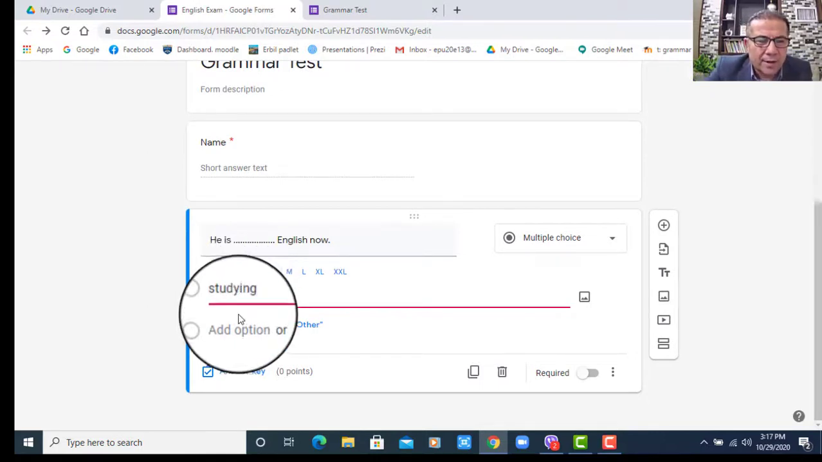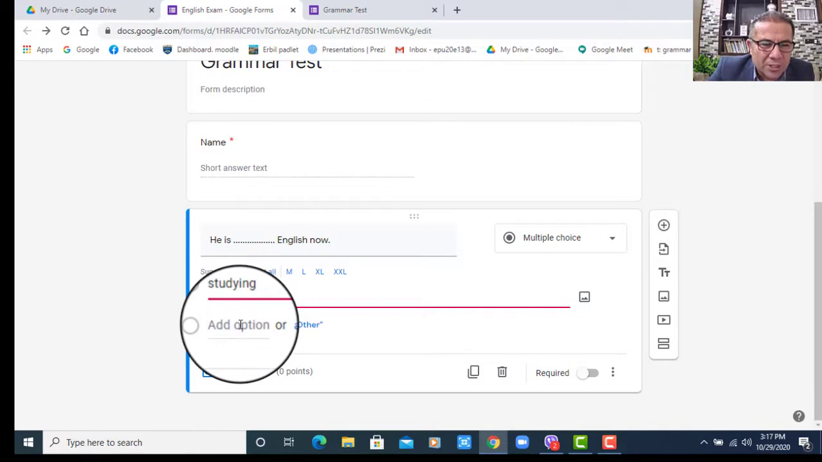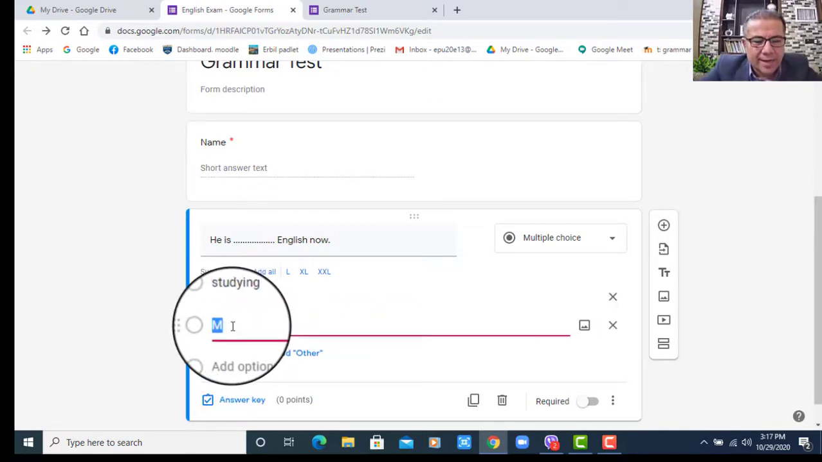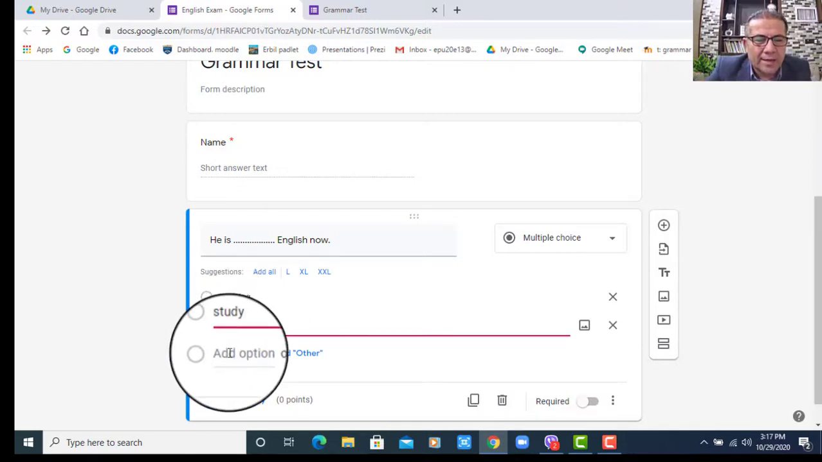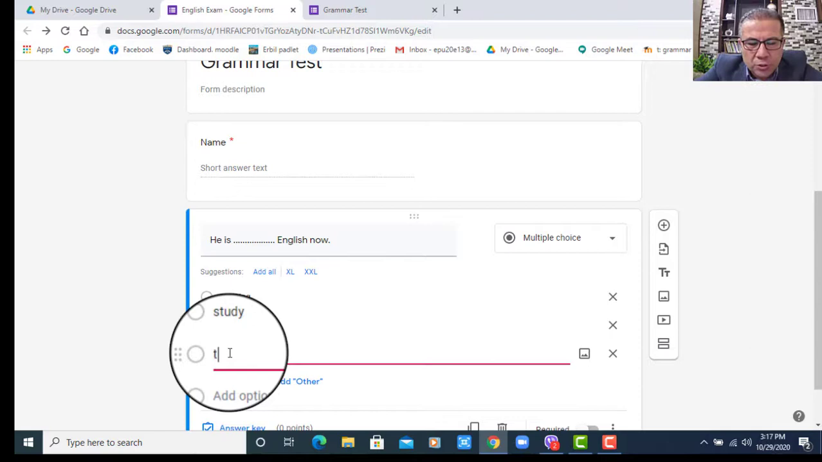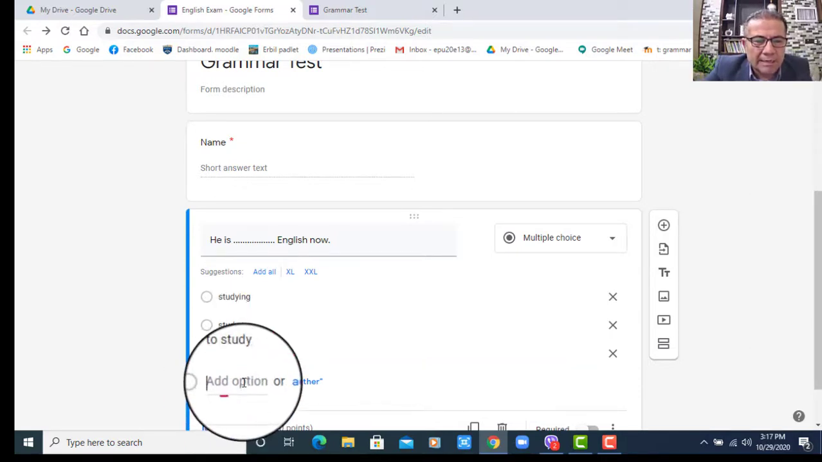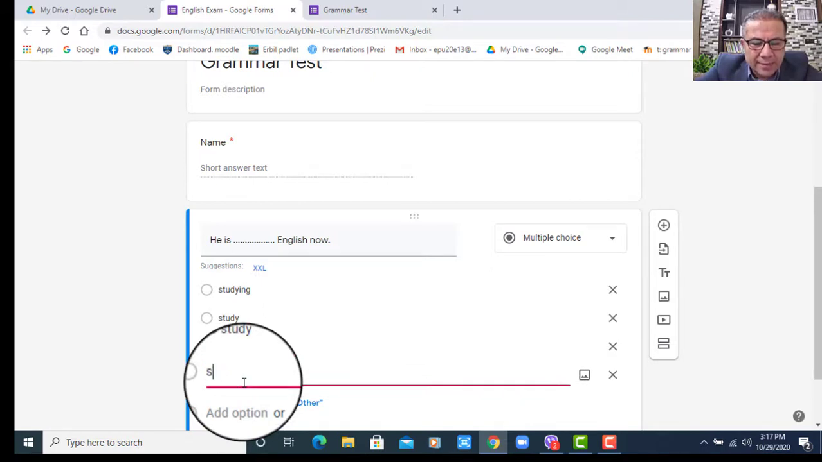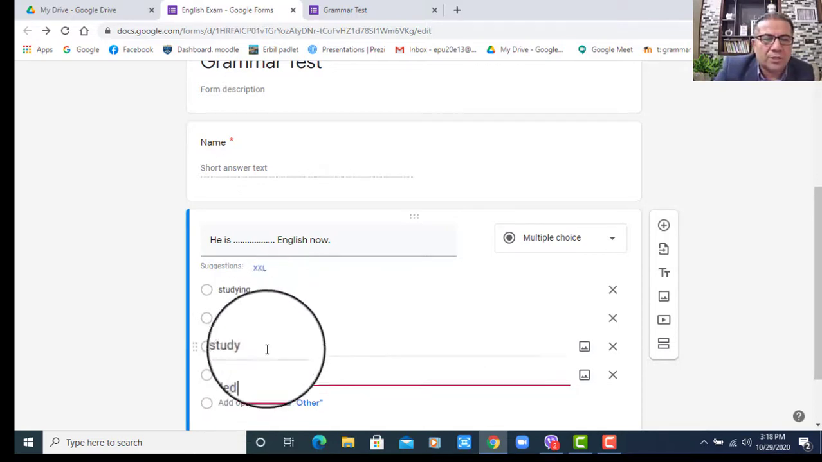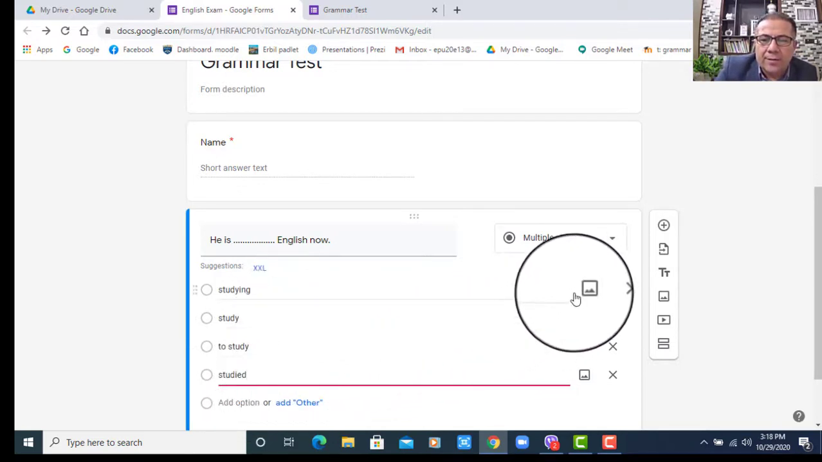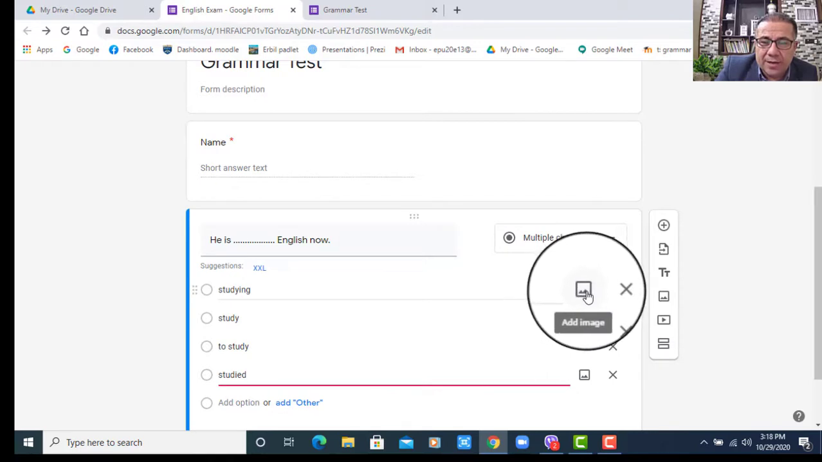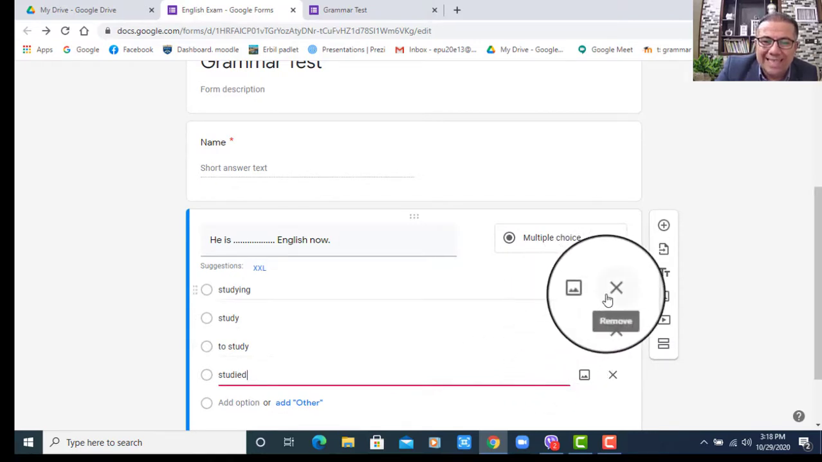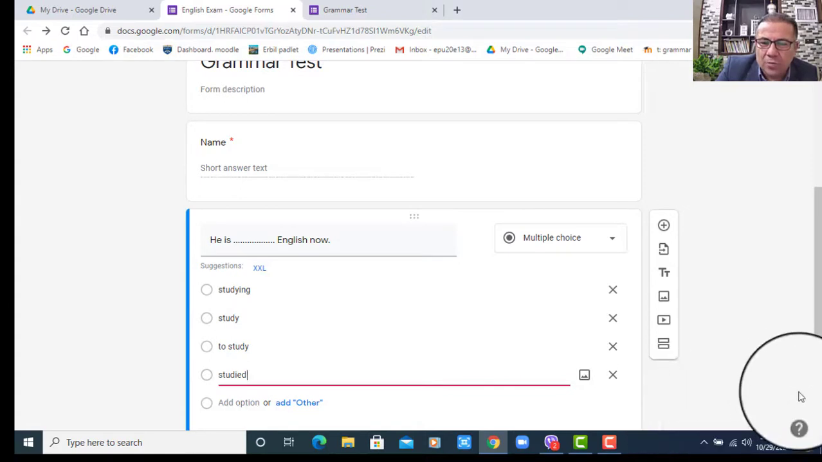Studying, which is the right answer. Go to option 2, just add options. You can write something else here. Just write this time study, and then another option to study. The fourth option, let's say studied. So you have 4 options, and you can insert an image here if you want, or you can delete it here by these options.